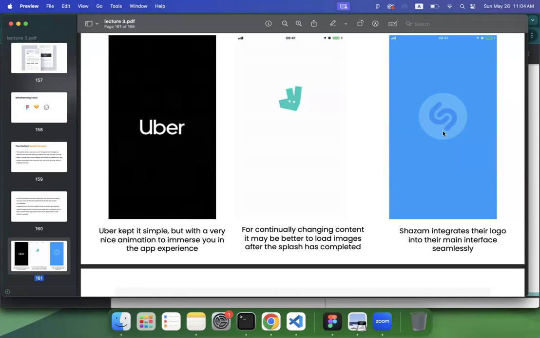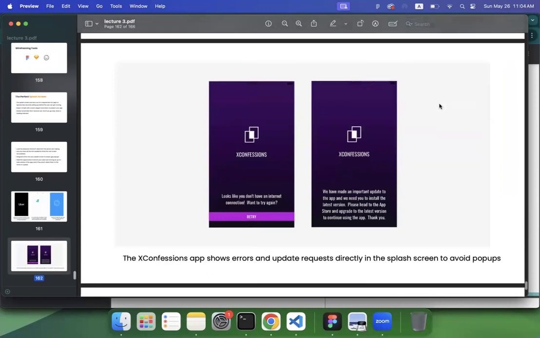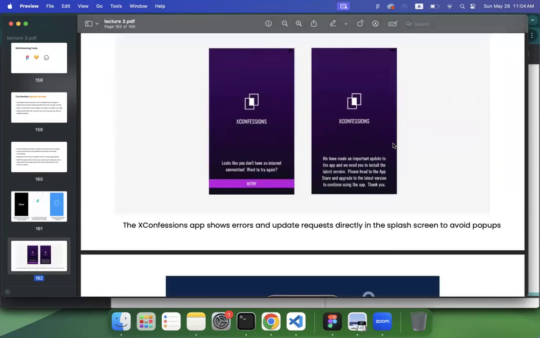Shazam integrates their logo into the main interface seamlessly. So the Shazam splash screen and also the app interface are kind of similar. So they are using their logo to do the main task as well as load data from the server with the animation. So these are some examples of applications and how they use the splash screen to good effect.